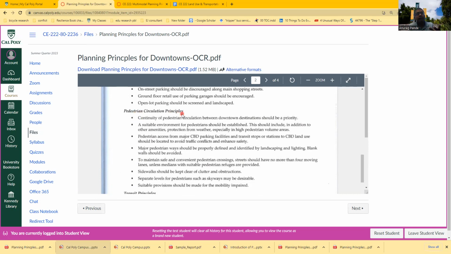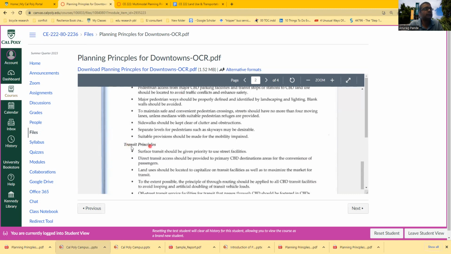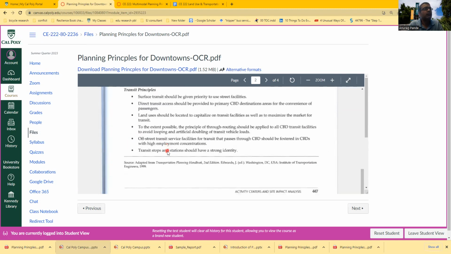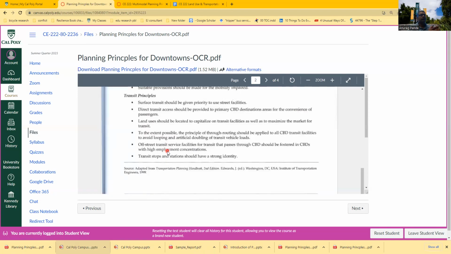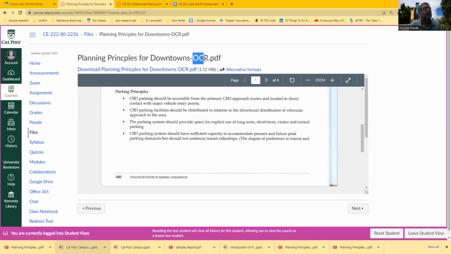So pedestrians don't have to worry about the parking piece at all. And then you have the transit principles. For transit, you might have, again, access to transit, circulation of the transit or the bus or whatever. And then you have the storage of the transit, like where the transit stop is located, where is the transit depot, and all of that. So, again, you could see that this is planning principles for downtowns. So this is that document, and this OCR just represents that I've run the OCR on it, so you can actually select text from it and copy paste it.